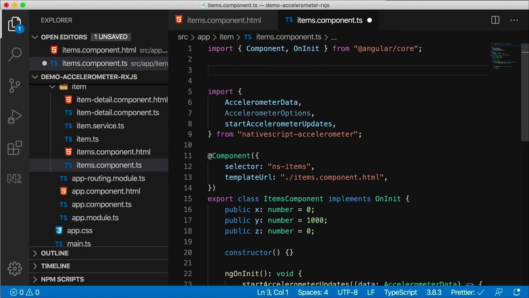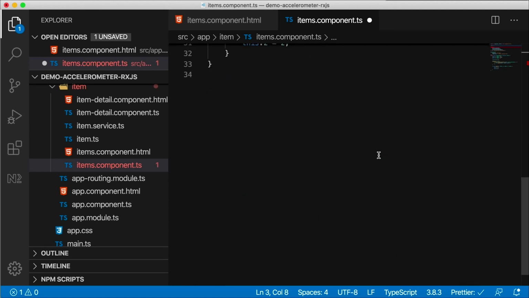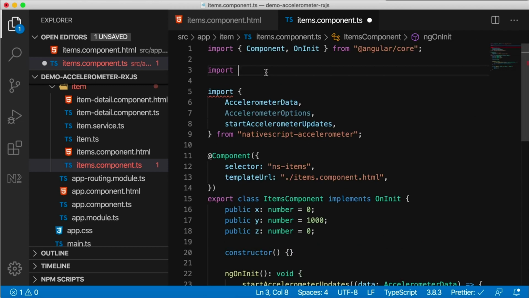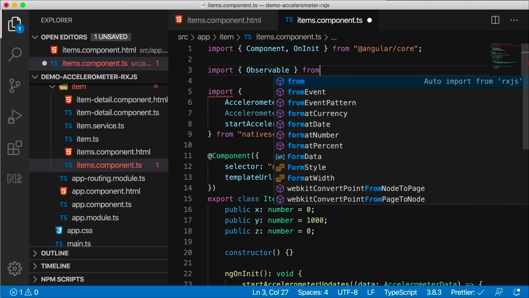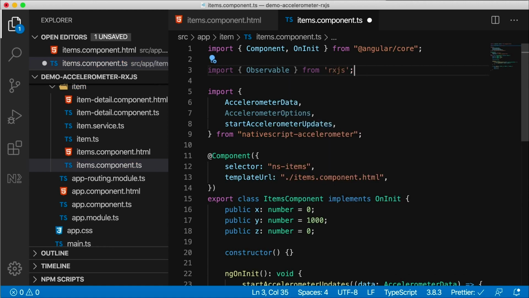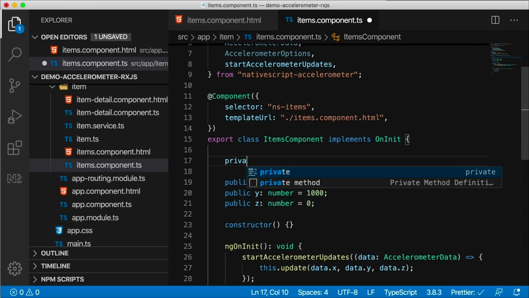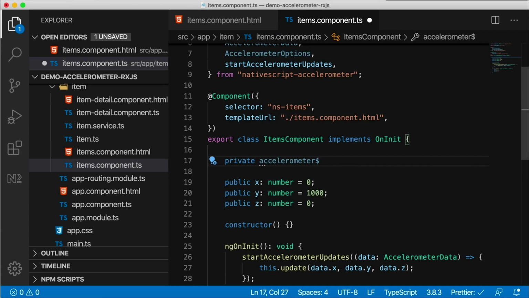So I'm going to import a few things from RxJS. We're going to convert this stream of data, because this is just a stream of data coming from the accelerometer, so we can convert it to RxJS. It's perfect for that, since RxJS works with streams. And the most important thing in RxJS, well, arguably the most important, is the Observable class. So let's import that from RxJS, and let's create a new variable here, a private property called accelerometer. And typically you would put a dollar sign to indicate that it's an observable. So this is going to be of type observable, and then accelerometer data is the parameter that we're going to store in here.